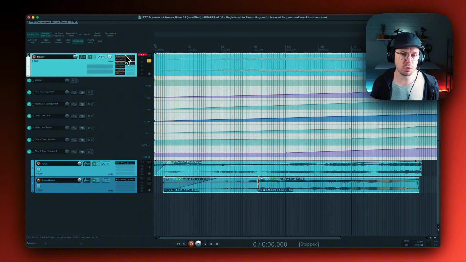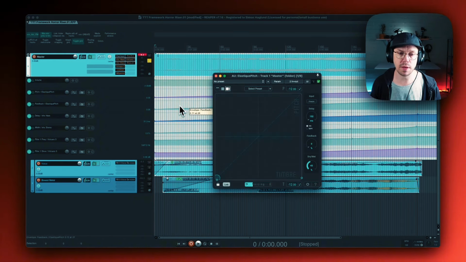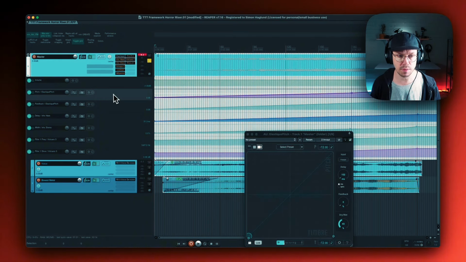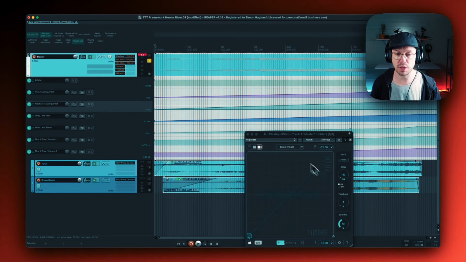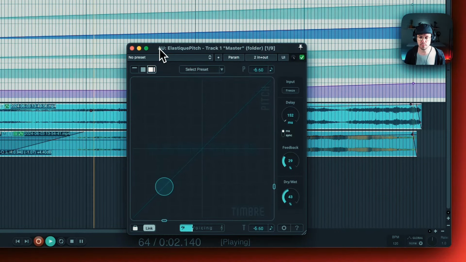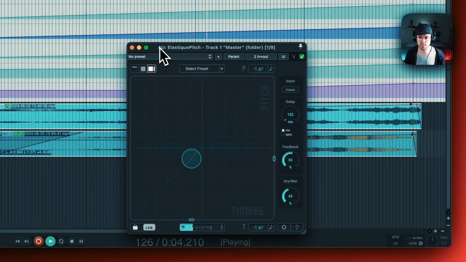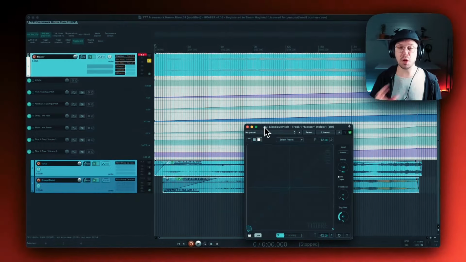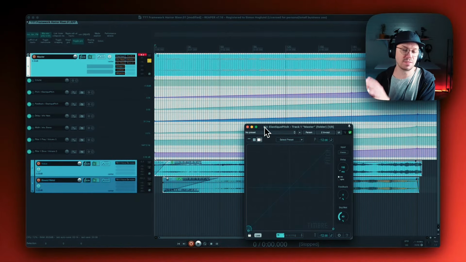So I started to use Elastic Pitch here, and I automated the pitch up here. And I also automated the feedback over here. So I used this both for repitching and the feedback loop. So with that, it sounds like this. So immediately way more into the rising sound effect realm that we are looking for.